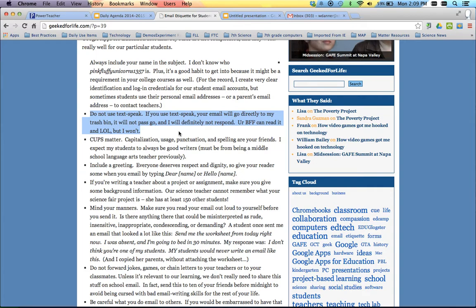Your email is like a professional communication. You guys are professional students. You need to sound like a professional student in this email. Capitalization, punctuation, spelling. Please pay attention to those things. Include a greeting. Dear Mr. So-and-so. Dear Miss So-and-so. Not what up, teach, how you doing.